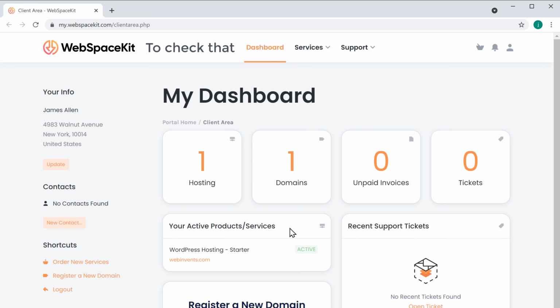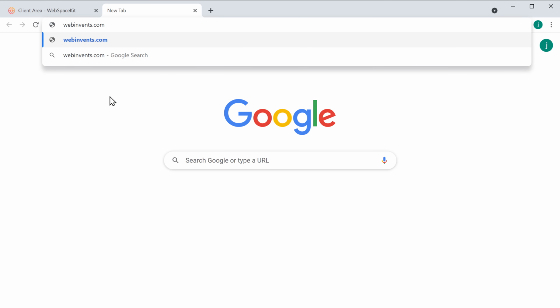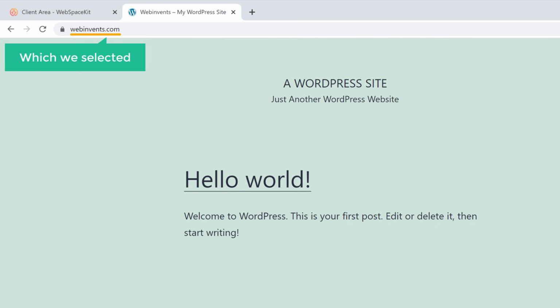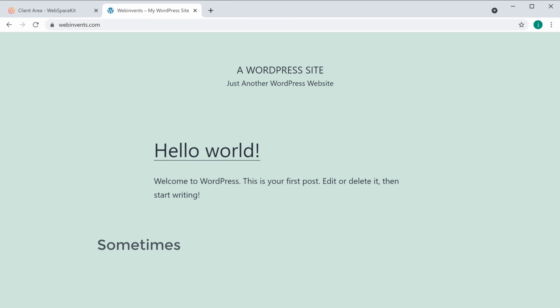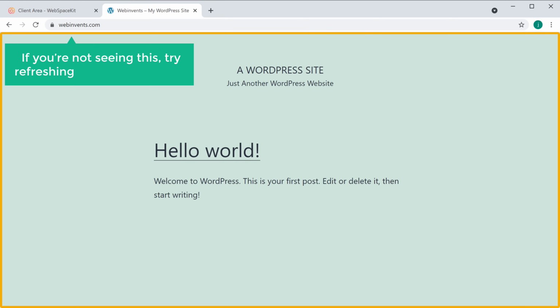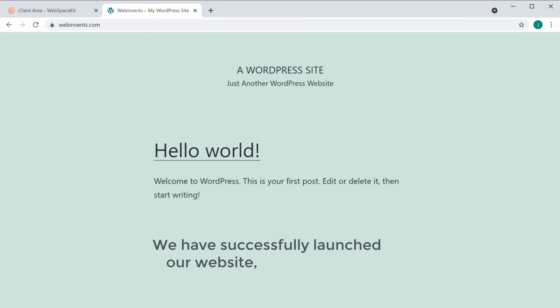So to check that, let's open a new tab. Now if we type gimrrr and press enter, you can see that we have got a brand new website on the name which we selected. Now sometimes it might take a few minutes for the domain to become active on the internet. If you're not seeing this, try refreshing after 5 to 10 minutes. Okay, so now we've successfully launched our website on the internet.